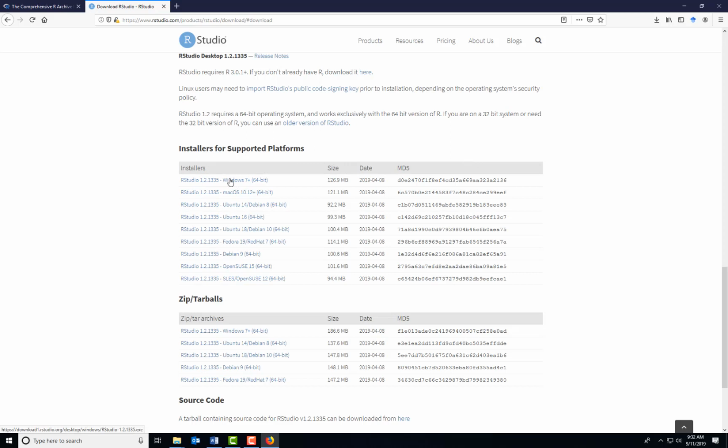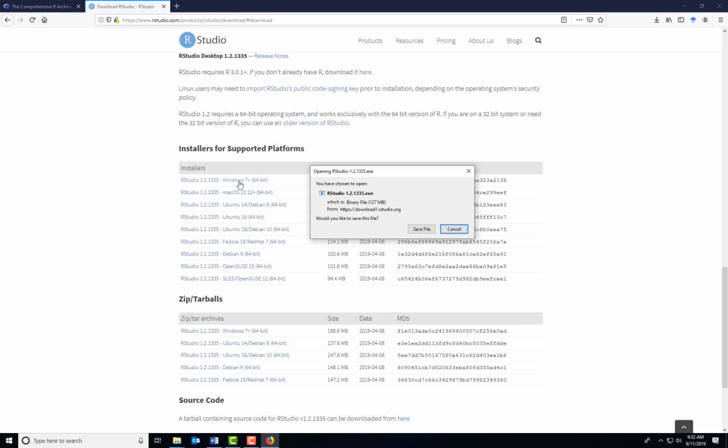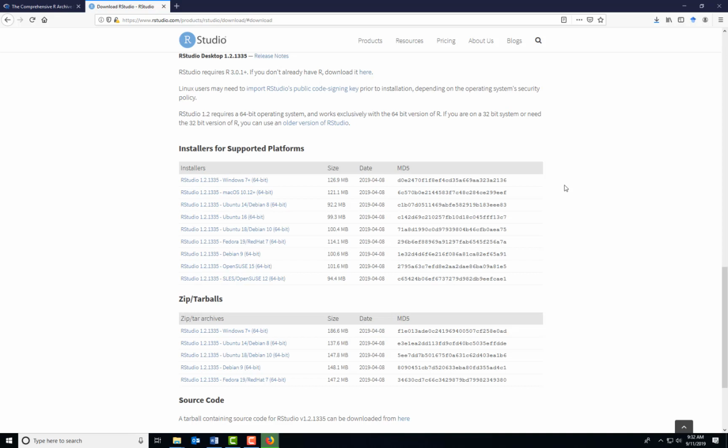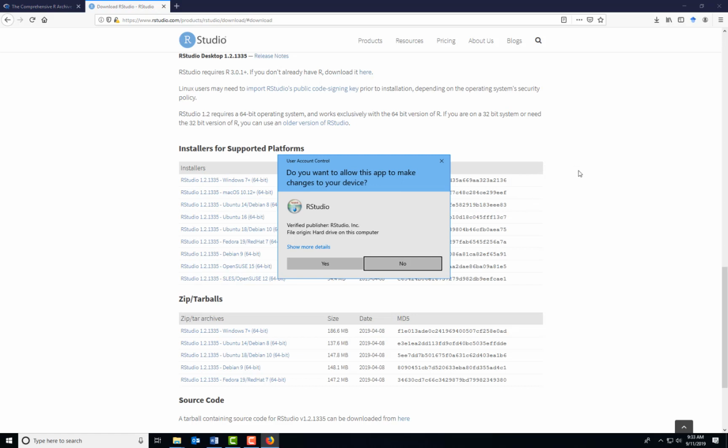I have a computer with Windows, and I guess this is for any Windows 7 and up. So that's where I click. Once again, save file, and again, it's pretty fast. So just click there in the open file, and the program will start to download automatically.